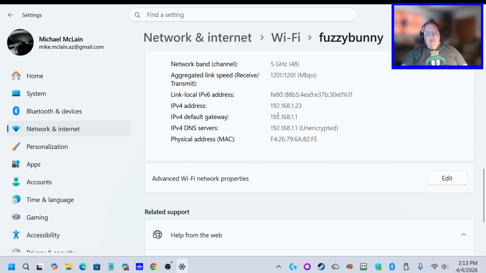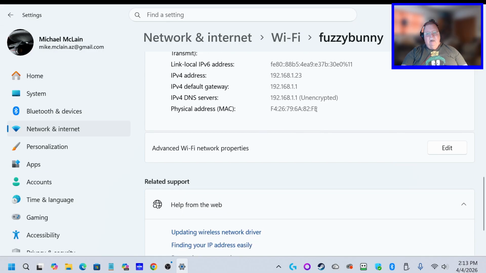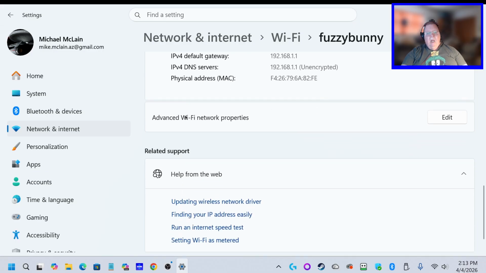IPv6 address. Here's my IP address, IP version 4, which is an internal address. And talking about that is a little bit beyond the scope of this. Well, we'll probably talk about that a little bit later. And here's the physical address of my network adapter. I can go to advanced Wi-Fi network properties from here.